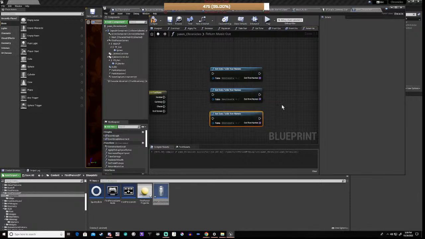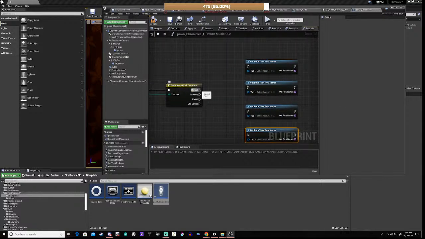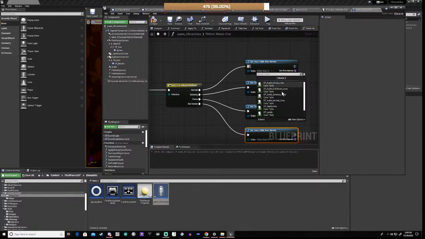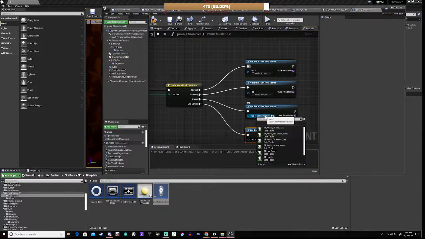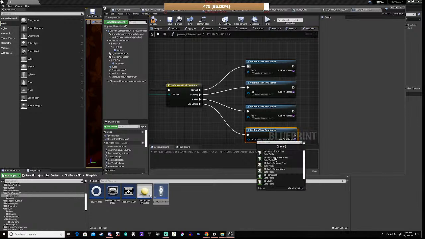Right, so what we're going to do is decide between our 4 data tables, which one, depending on whether it's normal, gateway, chase, or end screen. So this is going to be normal. This is going to be gateway. This is going to be chase. And this is going to be end screen.